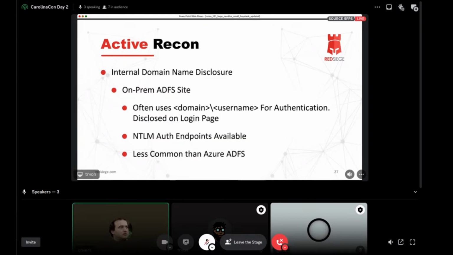Something else that you can do, especially if you find a client who is still hosting their own Microsoft NTLM authentication endpoints, is grab the internal domain name. If they're hosting an on-prem Active Directory Federation Services site, they use domain/username for authentication. And on most of the ADFS sites that I've come across, if you just put invalid credentials in there, they have JavaScript that will pop up and say, hey, you're supposed to use this domain name and this username.